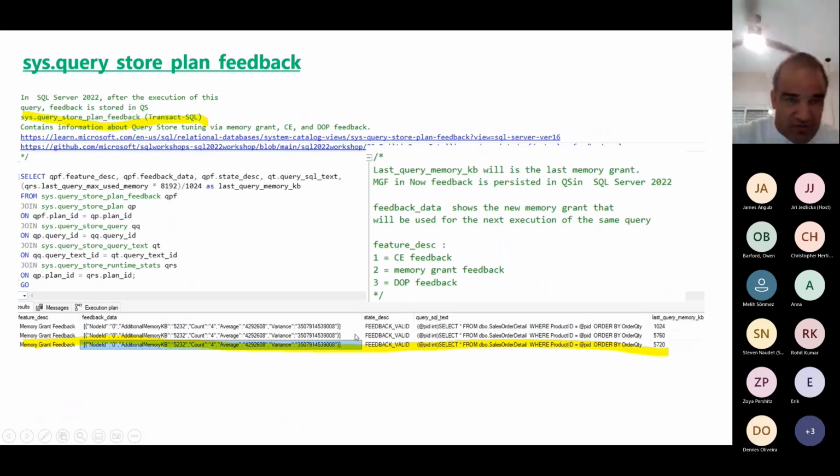If you go to Microsoft documentation, there is a new DMV, a new system view, called sys.query_store_plan_feedback. The feature description supports 3 options: 1, CE feedback, 2, memory grant feedback, and 3, DOP feedback. If you run this query, you will get information about the last granted memory.